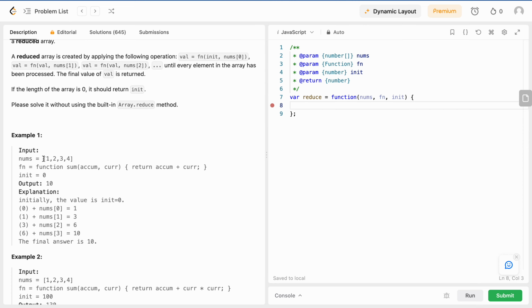For example, this nums array, we have to loop through the whole array, and initially in the function, the given value is 0. We want to go through the array. For example, the first index, we want to take this 1 and give it here in the function. It will say, okay, the previously accumulated value is 0 and the current value is 1. So return accumulator plus 1. So 0 plus 1, 1. This is what you see here, 0 plus 1, 1.